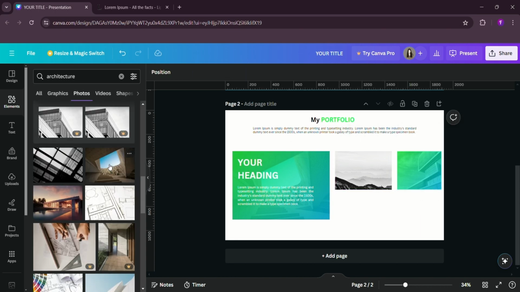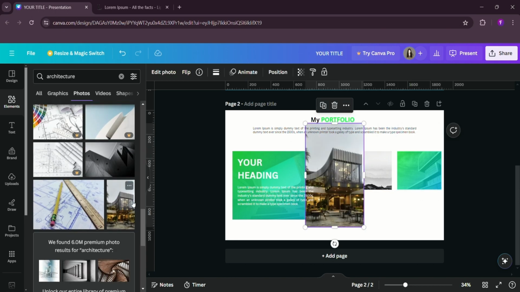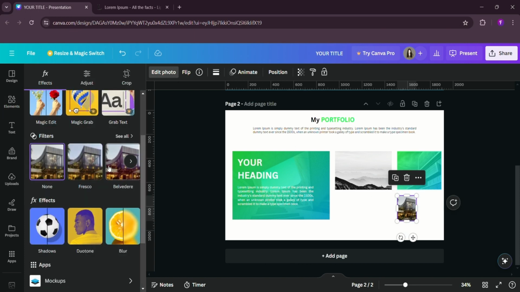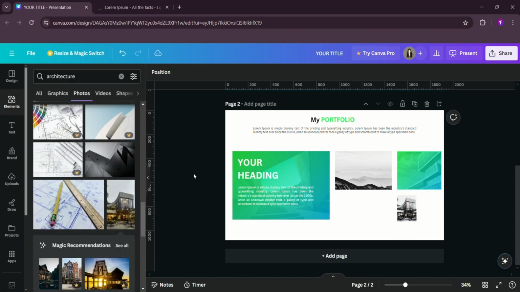Now I have adjusted all three things, and then you have to insert another image right here, and you have to decrease its size. And then you go to edit photo, and then again you have to change its effect into classic.